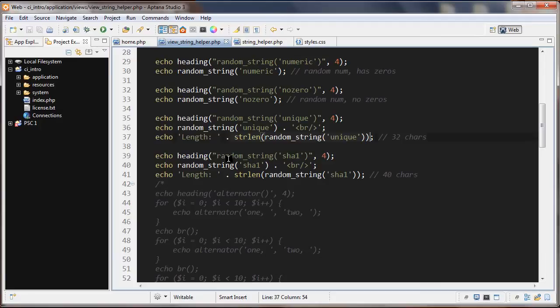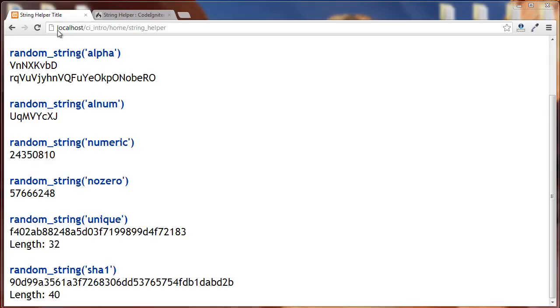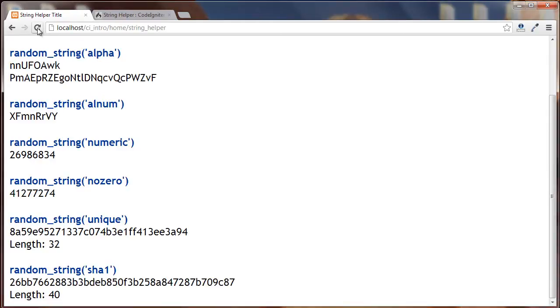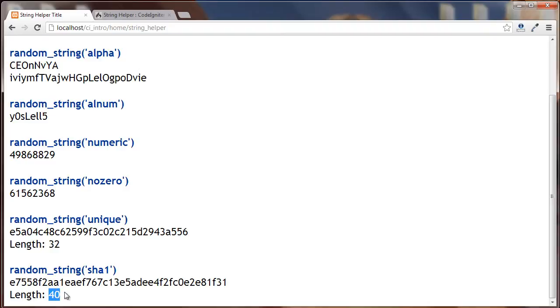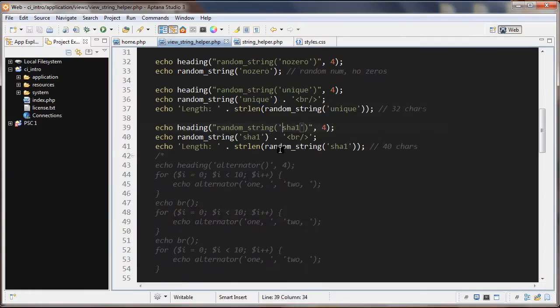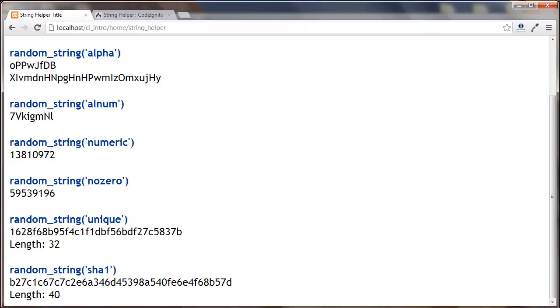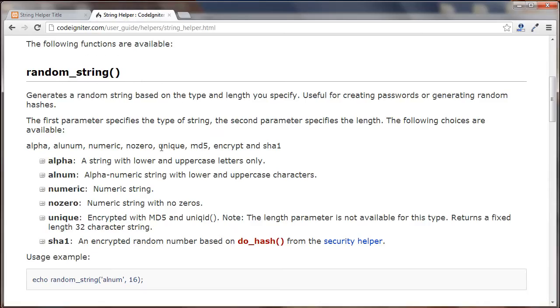The next one is random string, and I'm passing in sha1, which is similar to the MD5 hash, but it's a longer hash code. And we can see that it's 40 characters there. Let's go to the next function. The next one we're going to look at is this alternator function. Let's first go to the documentation for that.